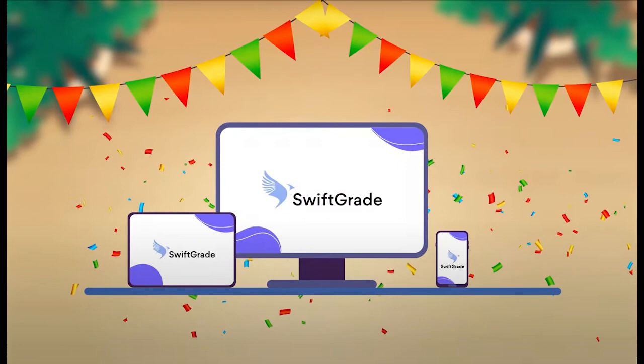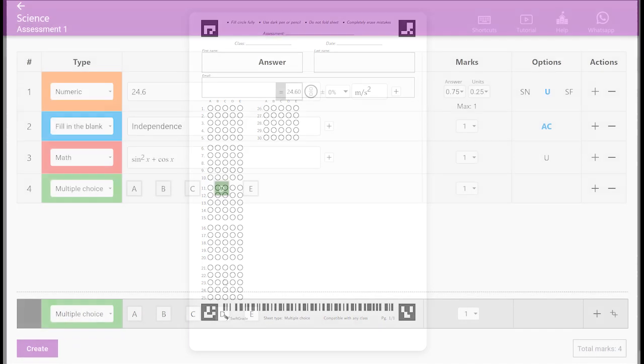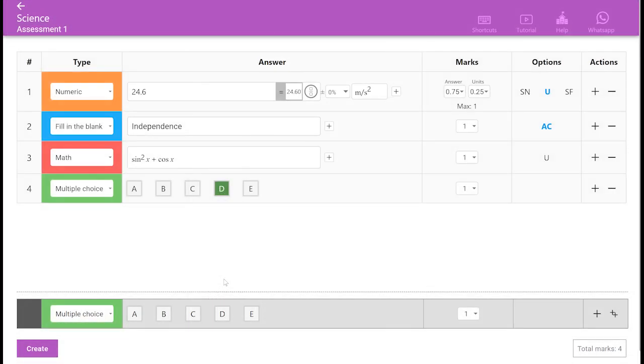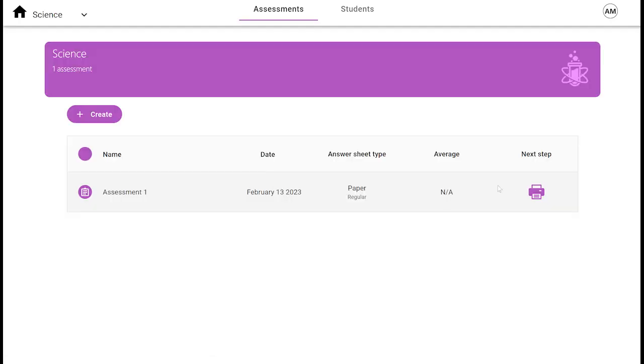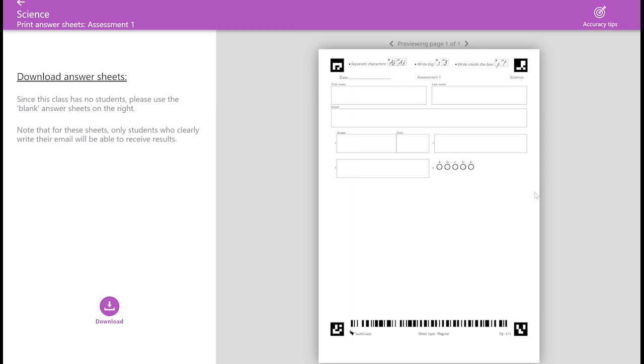SwiftGrade has two types of answer sheets, written and multiple choice. If your answer key contains written answers, use our written answer sheets. To download these, simply click the print icon for that assessment. Each written answer sheet is different and thus can only be used with the assessment it was created for. Lastly, written answer sheets can only be downloaded on our website, not our app.